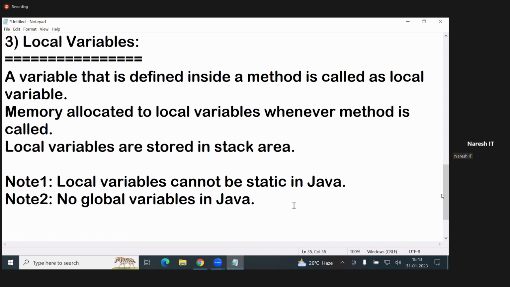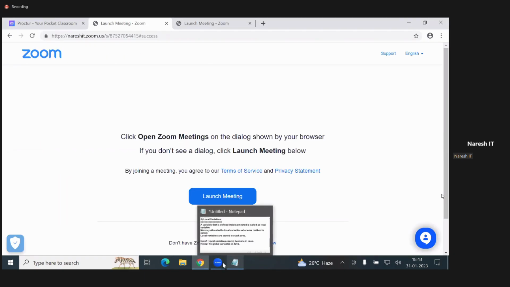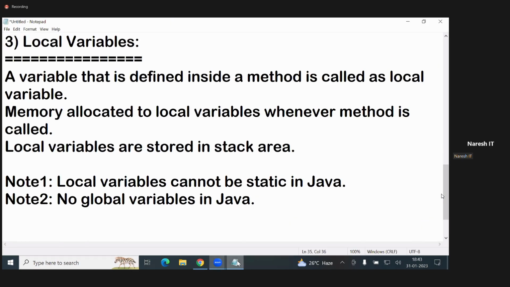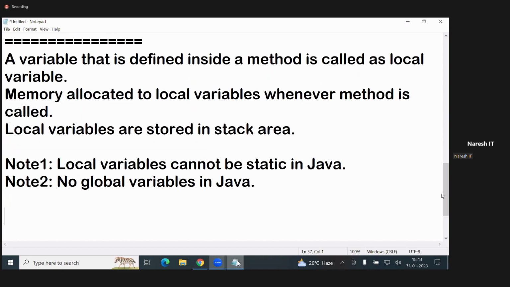Suppose I open the Google Chrome browser, I open Zoom software, I open Notepad. In the RAM, some memory is allocated to Notepad, some memory to Zoom, some memory to the browser. Like that, our Java program also gets some memory allocated. That memory is called JVM memory, Java Virtual Machine memory. That memory is divided into 5 blocks. There are 5 memory blocks in JVM. While teaching JVM architecture, I'll explain in depth. For now, write this one.